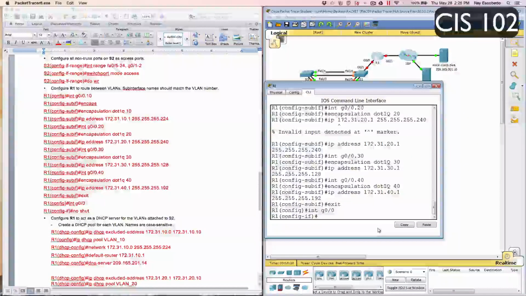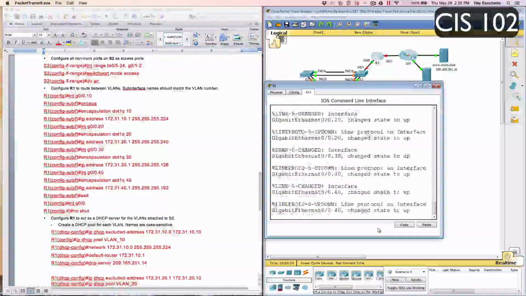All right, now we're going to do exit, and then int g0/0. This will access the whole interface, including the sub interfaces, and we're going to do a no shut command so that all our interfaces are up and working. There you see it says change state to up.